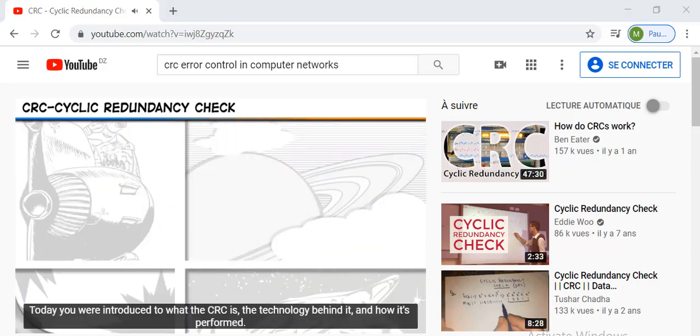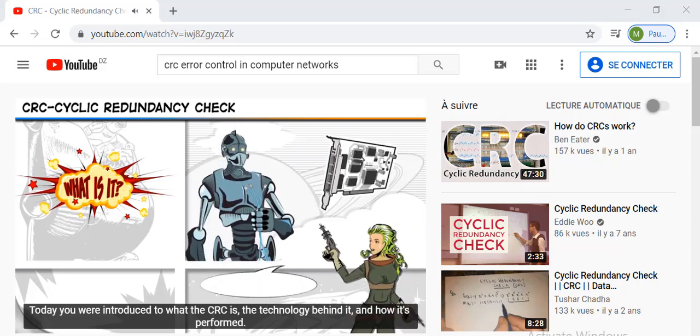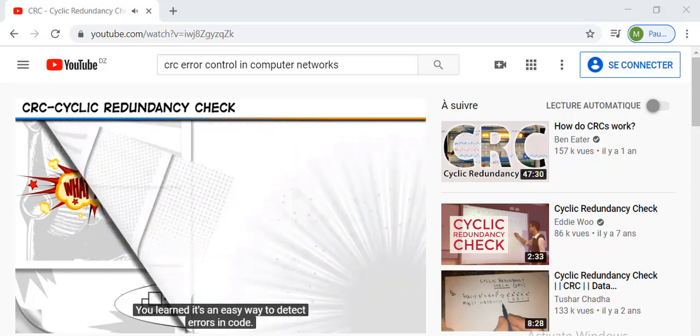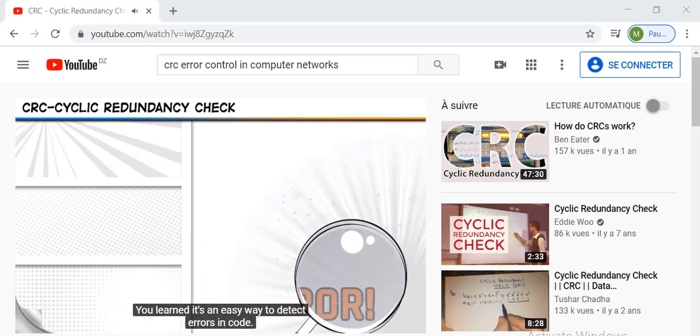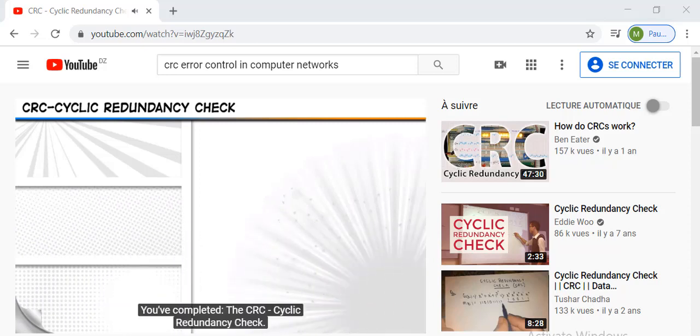Today you were introduced to what the CRC is, the technology behind it, and how it's performed. You learned it's an easy way to detect errors in code. You've completed the CRC, Cyclic Redundancy Check.